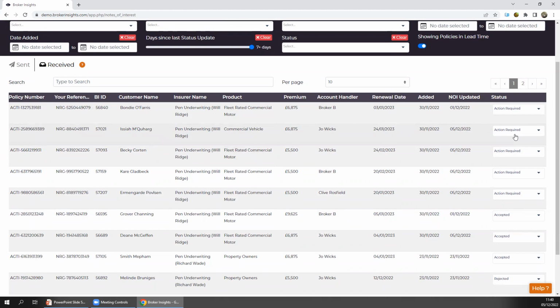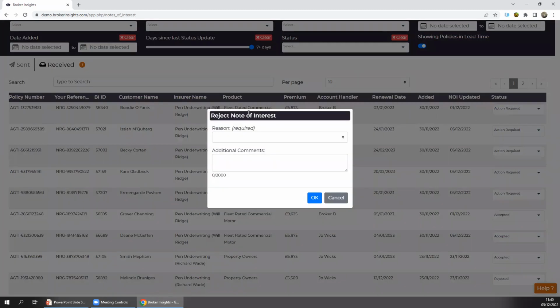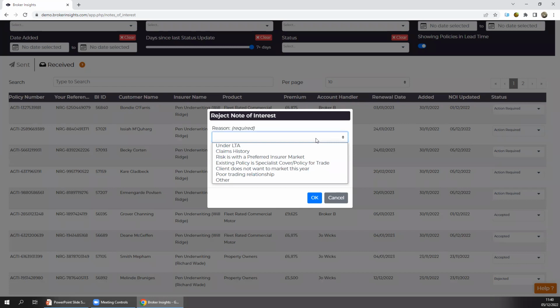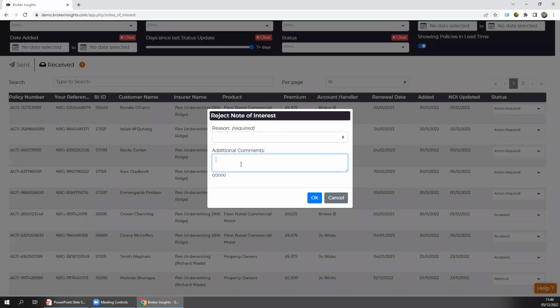However, if you don't want to bring it to market, maybe it's a very niche experience or it's got a horrific claims experience within it, then that's fine. You can reject those notes of interest as well. So change the status to be rejected, and you'll get this box appear, giving you the chance to fill in a reason as to why it's been rejected. Now, there's two sections in here. You've got a drop-down box with some generic reasons. This is mandatory. Put something in, whether it's claims history or it's already with a preferred market, any of these options. You'll have a comments box below. If you want to, you can expand on that and elaborate on that.